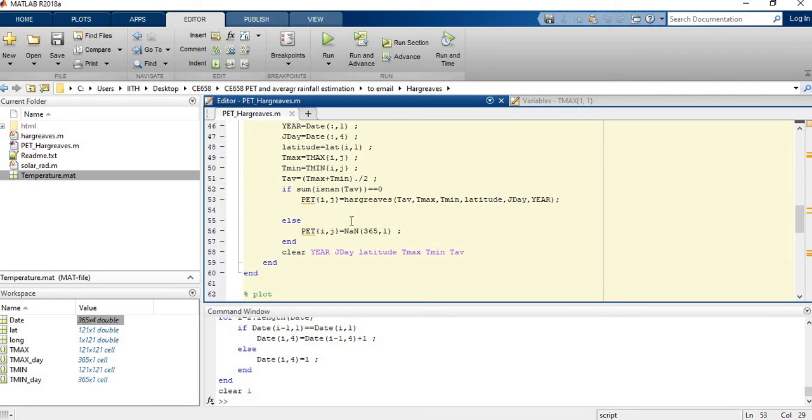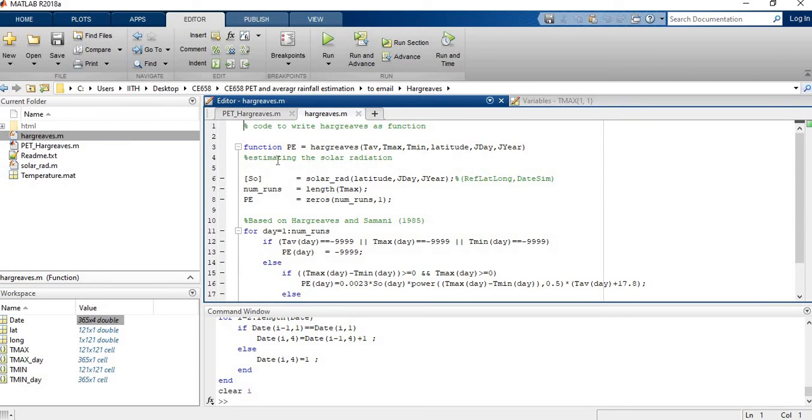So as I mentioned, some of the pixels have NaN values, so I have written this loop. If there is a NaN value, it will skip that one. The main equation is on line number 53. In that I am calling this equation Hargreaves. You can see this function here. If I double click, this is the basic function Hargreaves.